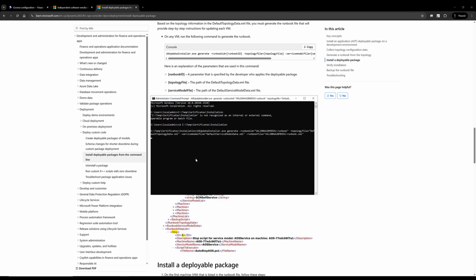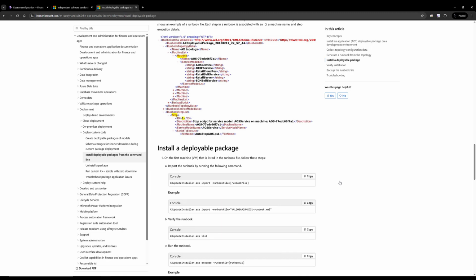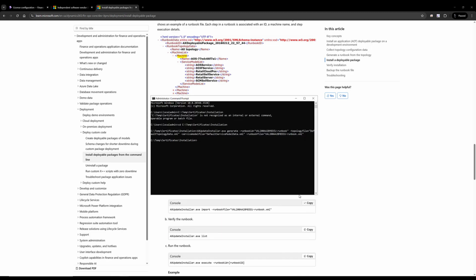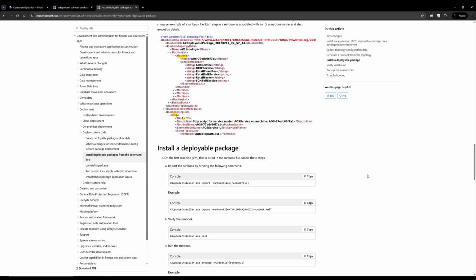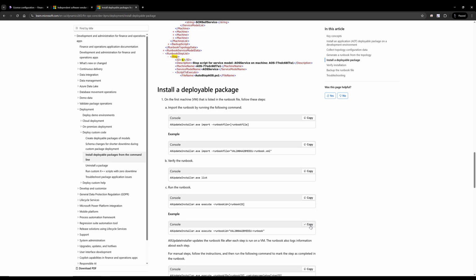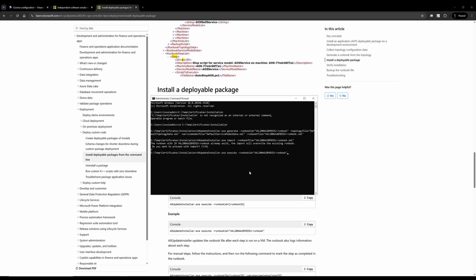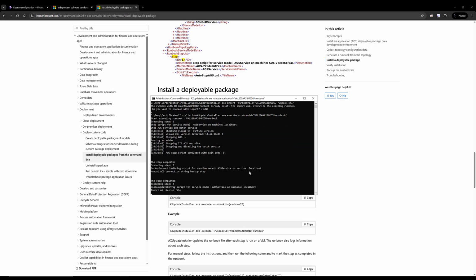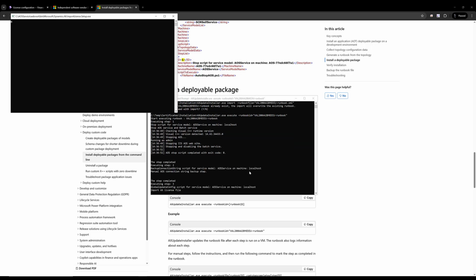Generate. Import. Execute. This process takes a bit of time, so patience is required.